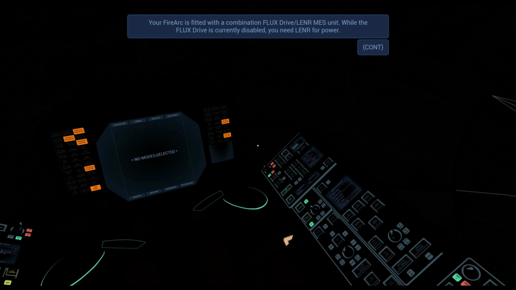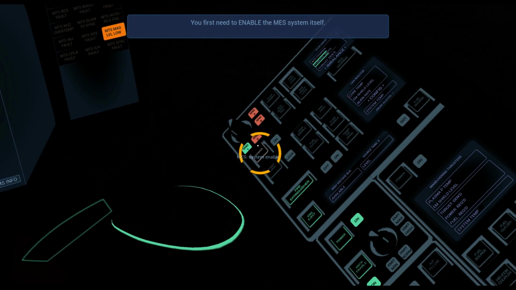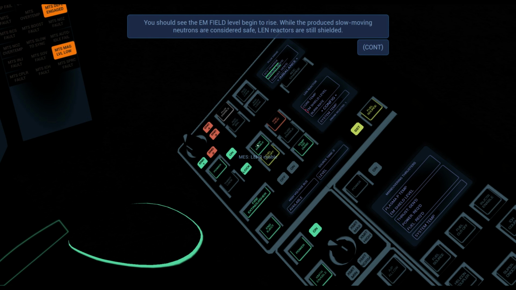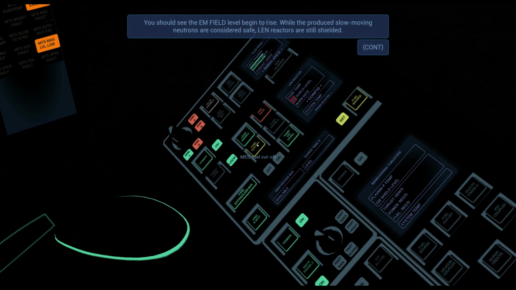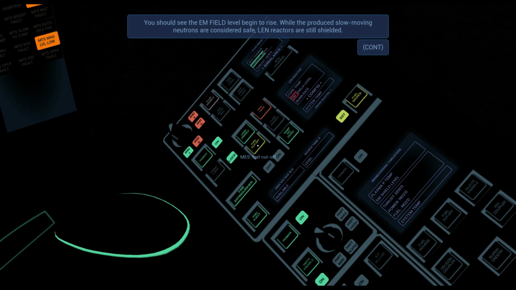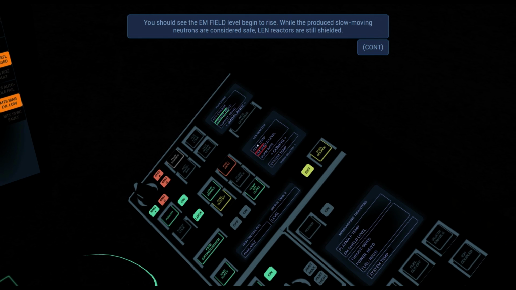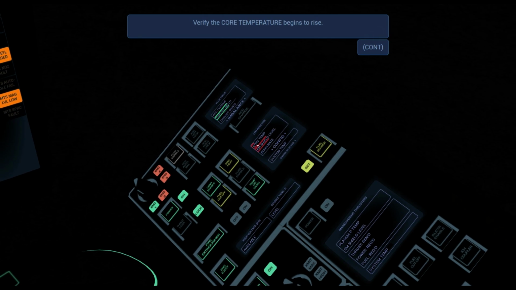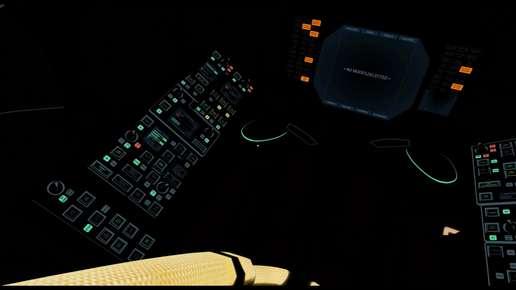Okay. So we have all this fancy stuff. So I need to enable the MES, which is something important. But LENR is the low energy nuclear reactor. Also, it's basically a cold fusion reactor. But by cold, it means not billions of degrees. Okay, EM field level is beginning to rise. That's great. And now I can start preheating the core. So the core temperature is starting to come up. But it'll take a while to get up to operating temperature.